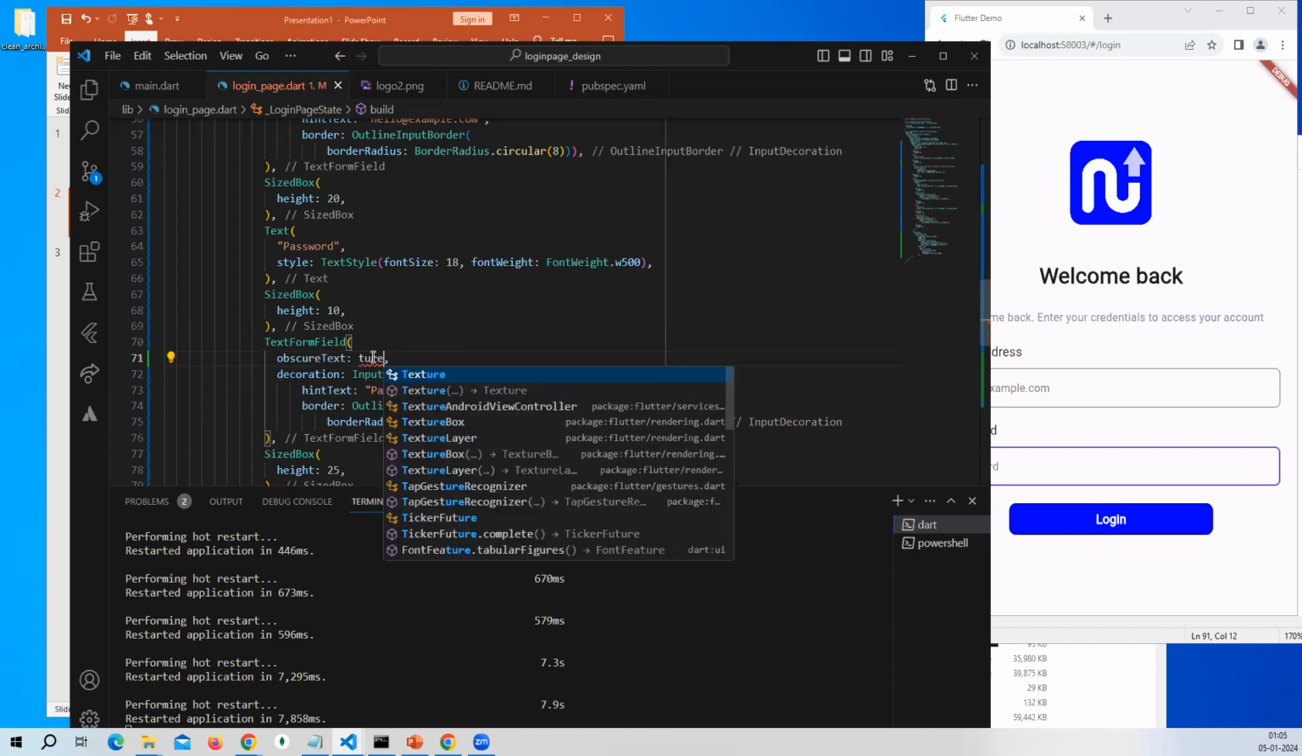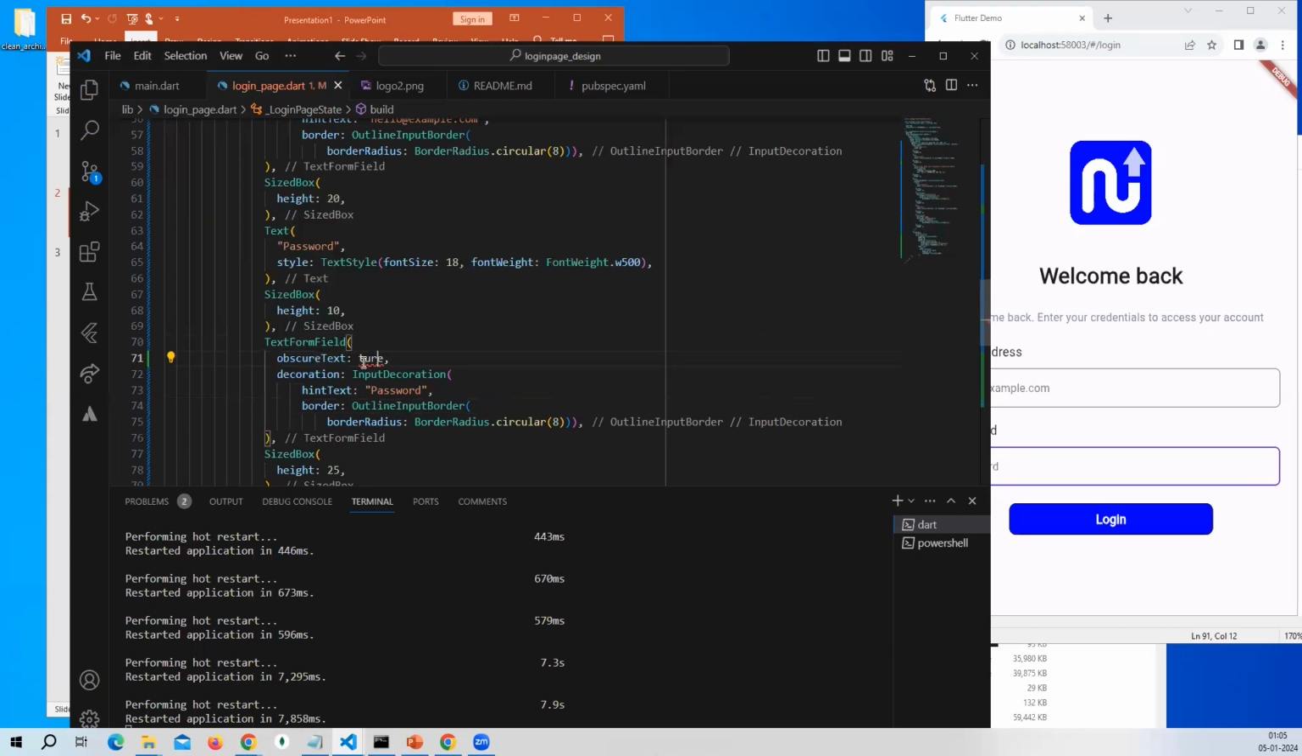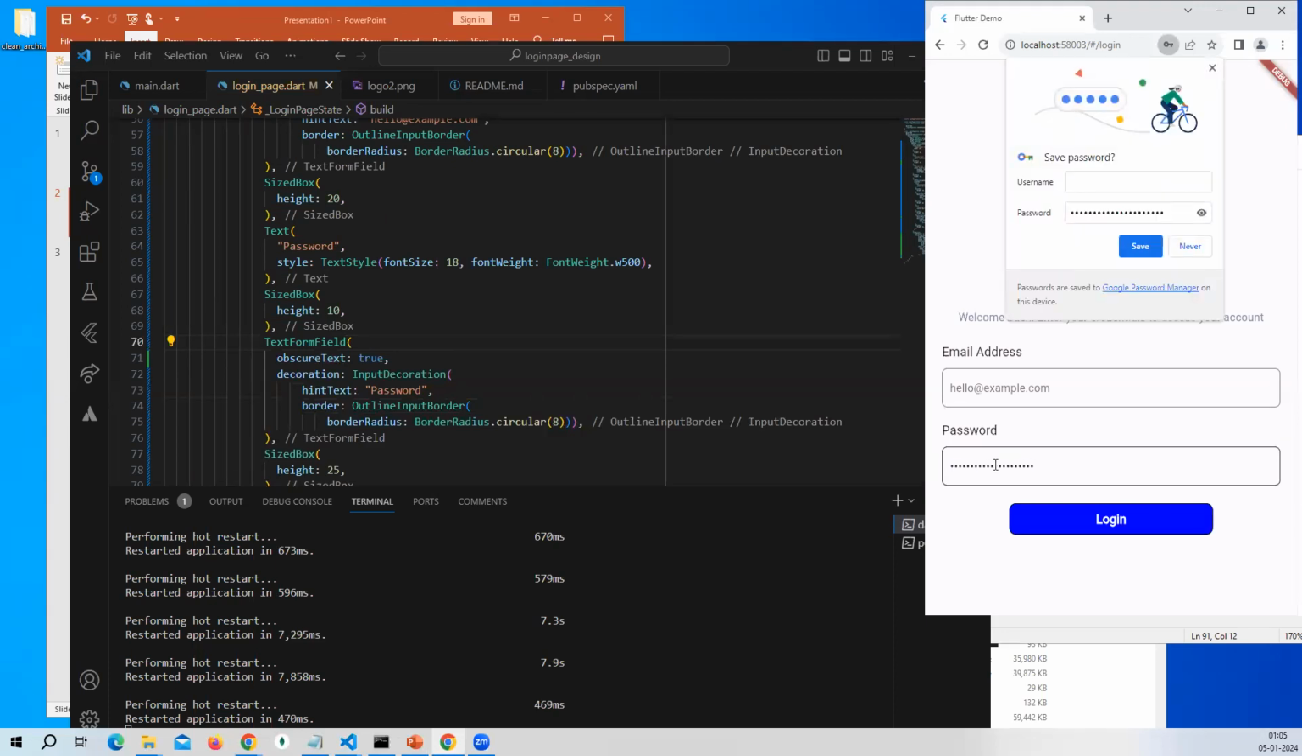This meaning is that the text is not visible while typing. You see now it's showing dots. But when I click on this eye icon, for example the icon is in the suffix, initially there is an eye icon. So based on the eye selection, it would be changed from visible to invisible and invisible to visible like this.